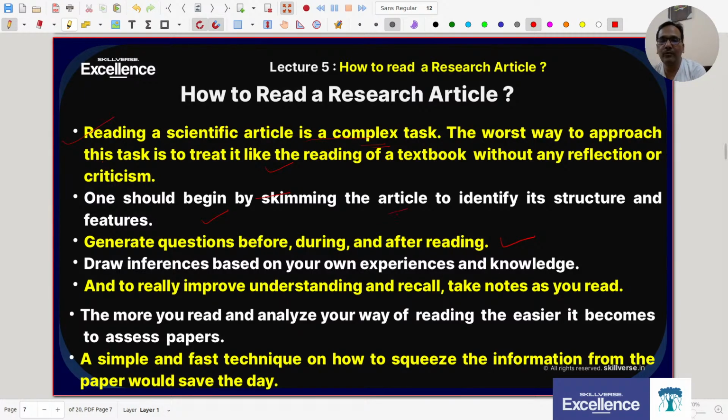First, you have to identify the structure. Second part is you have to ask some questions yourself before, during, and after reading. Draw references based on your own experiences and knowledge, and to really improve understanding and recall, take notes as you read.